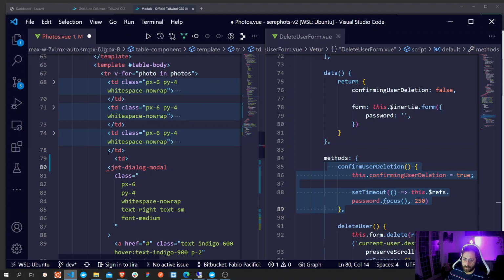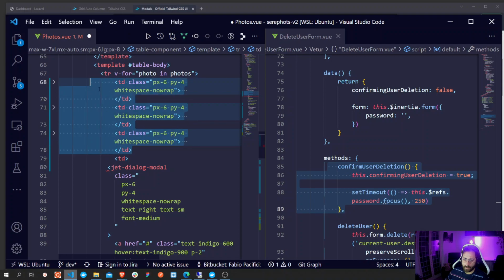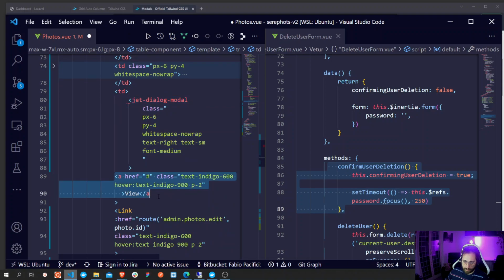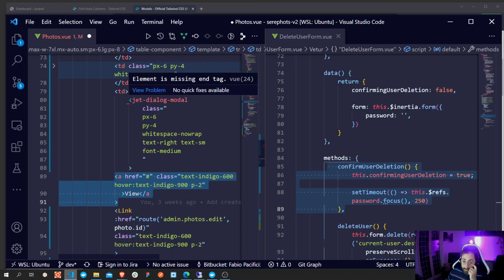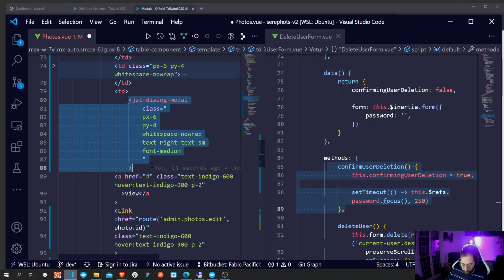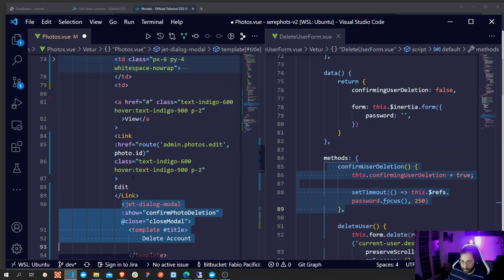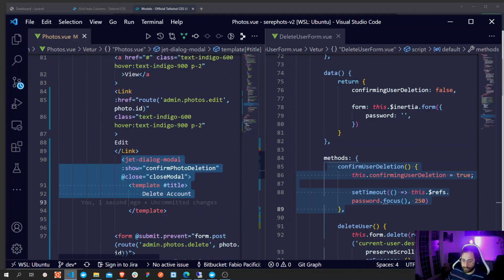So the TD is in here. The indentation is weird. So the just trim dialog, it should be inside this TD. Then the anchor tag. Oh my god, yeah, there is a mistake, guys. I moved this up here, but it is already in here. Right. Let's save this, and now we should get rid of the error.